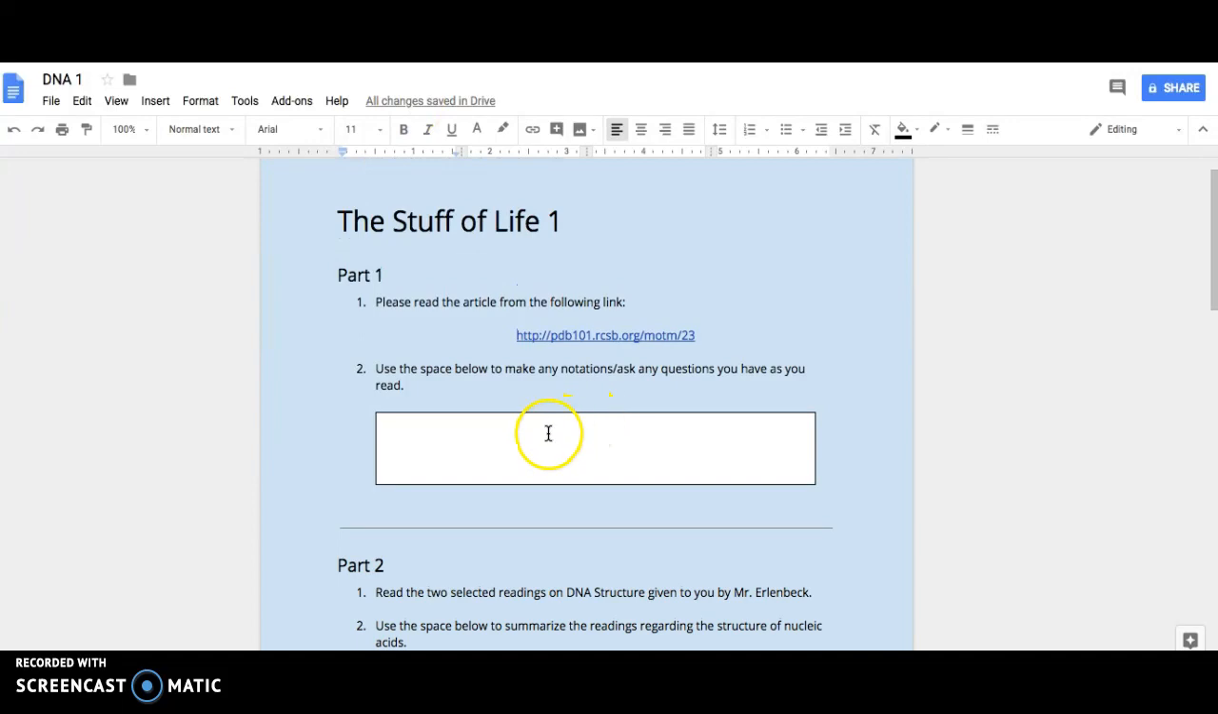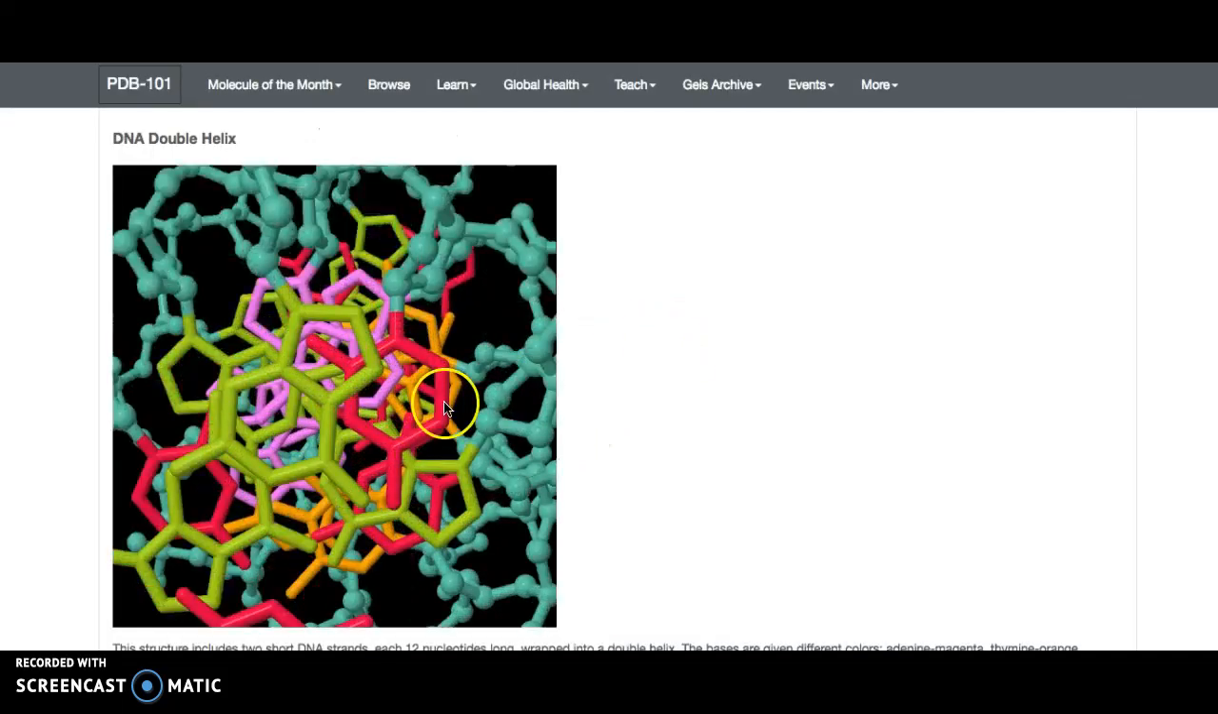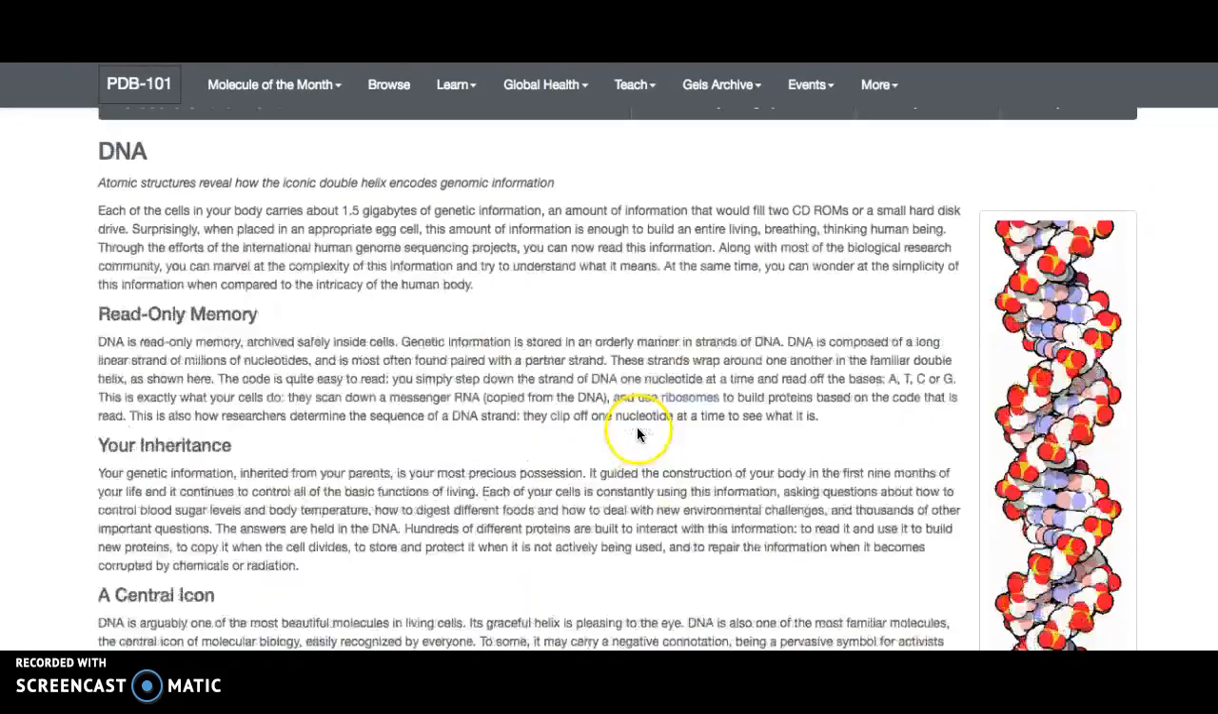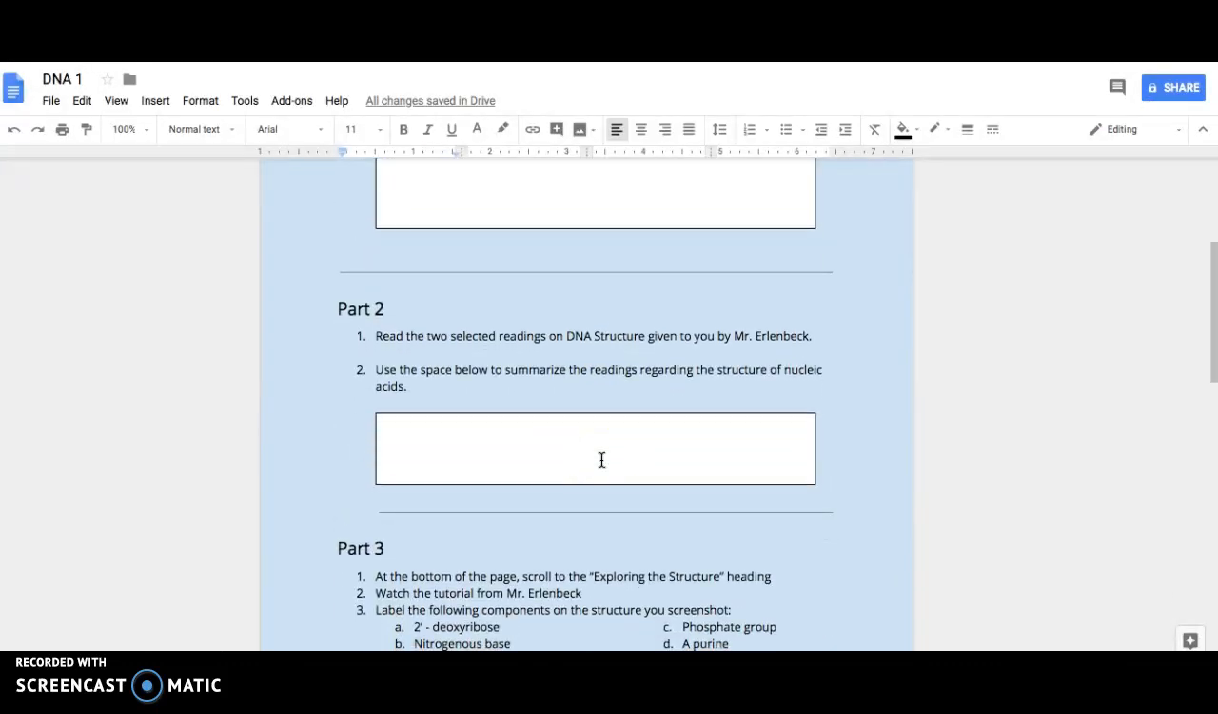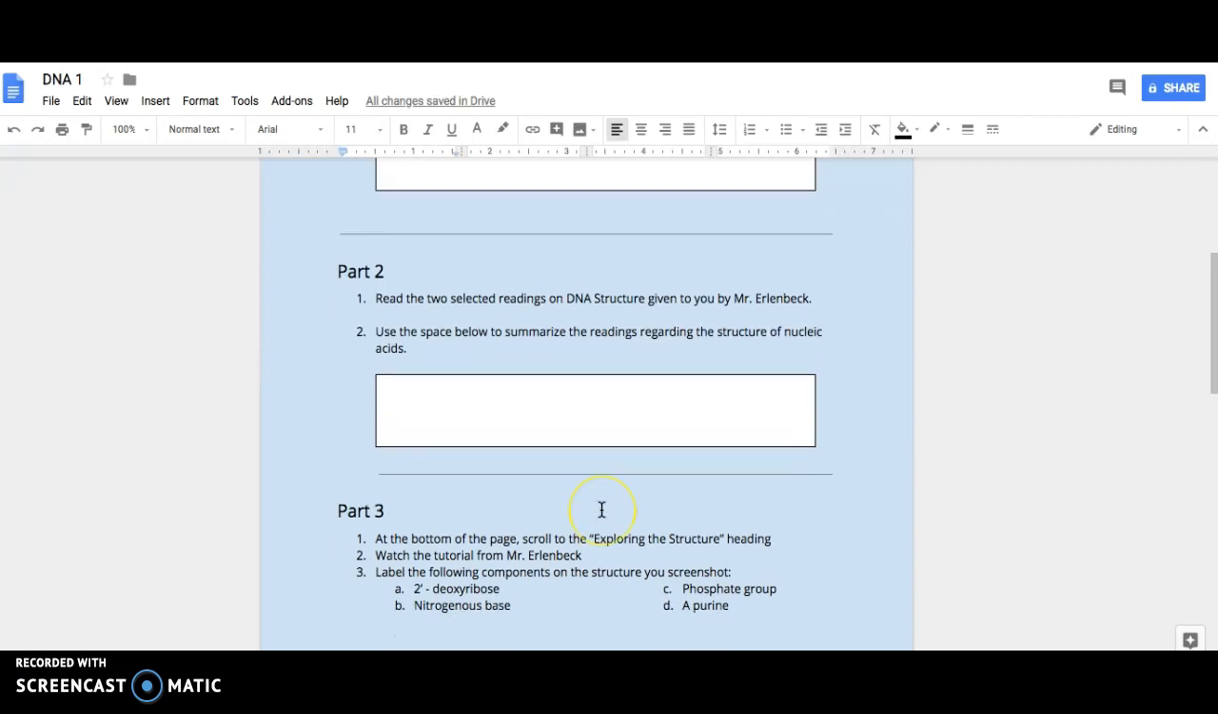So what I'm asking for you to do is read through this portion, the article first, make any notations or ask any questions that you have. Read through the resources I gave you on DNA structure. Your main focus here is on what are the important structural components of DNA. I'll go over this with you. We'll take some notes on this, but I want you to have some contact with it first.